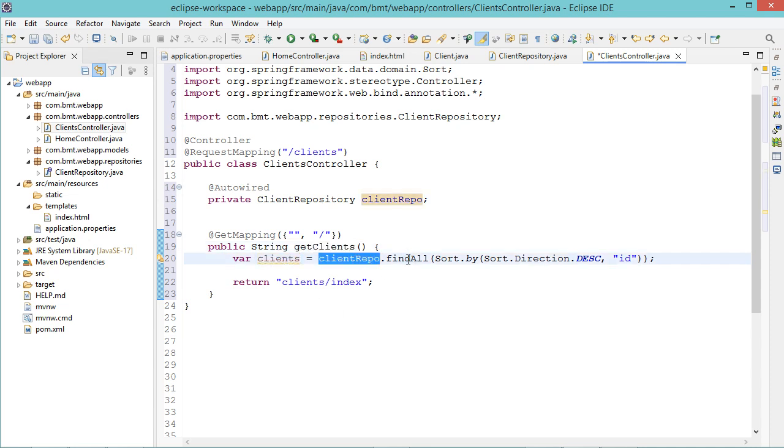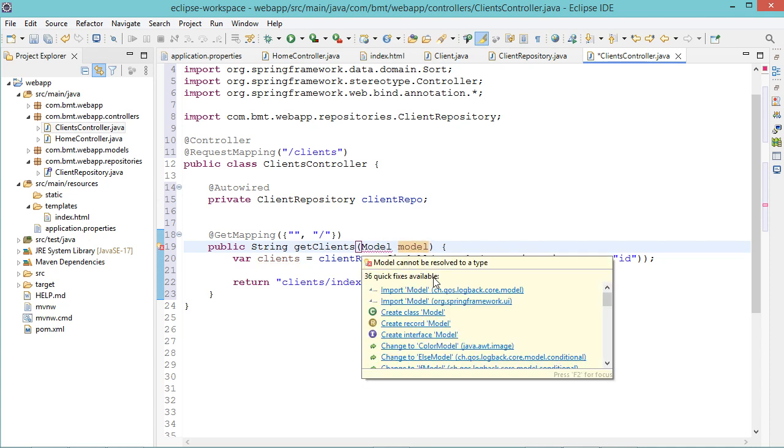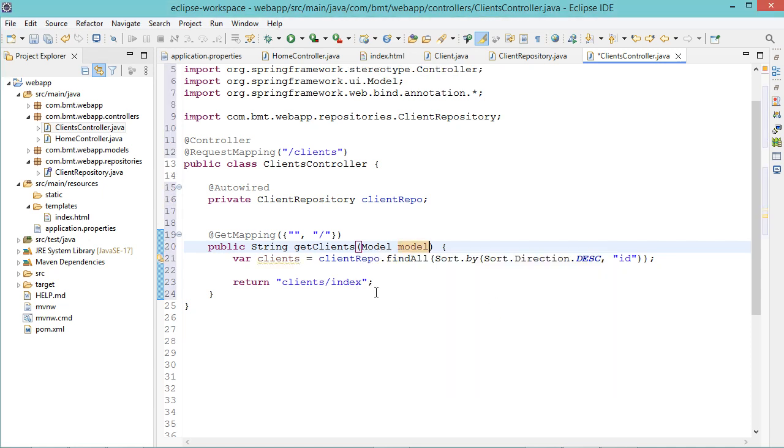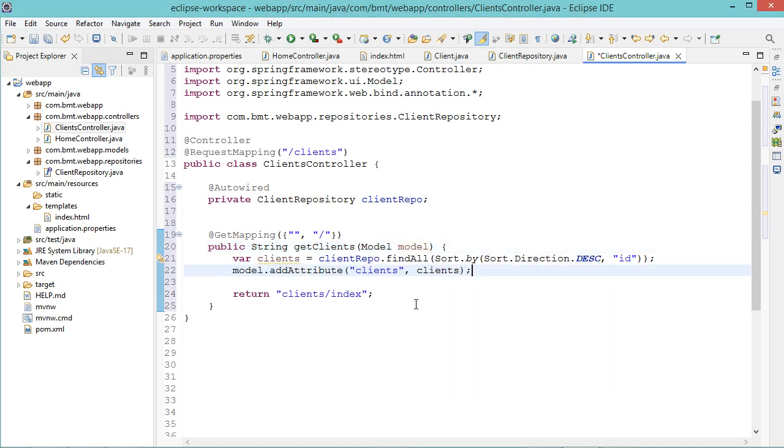So we will read all the clients, and also we can sort them by descending order of ID. Like this, we will display the newest clients first. Then we need to pass this list of clients to the page. So here we need to request a parameter of type model. Let's add the required package. And let's add this list to this model. Now the list of clients will be available to the page using the name clients.